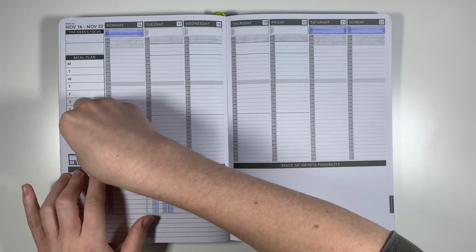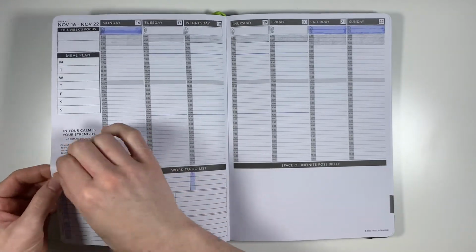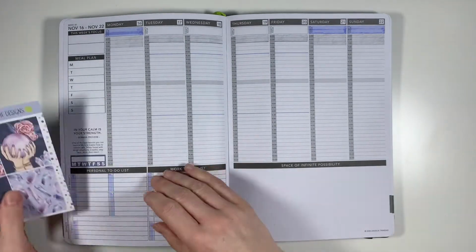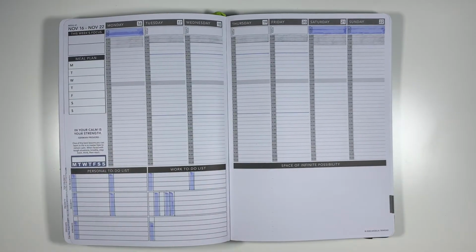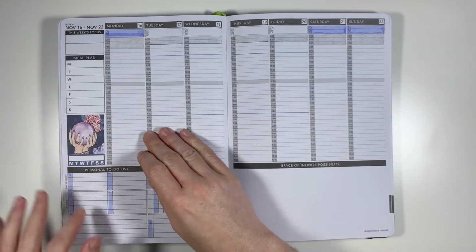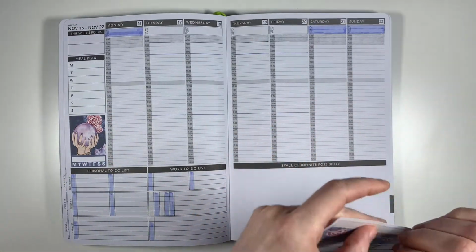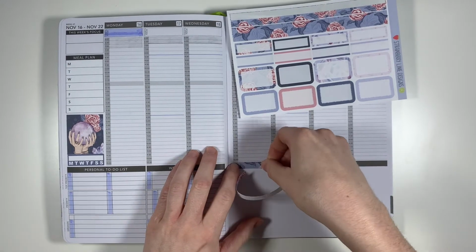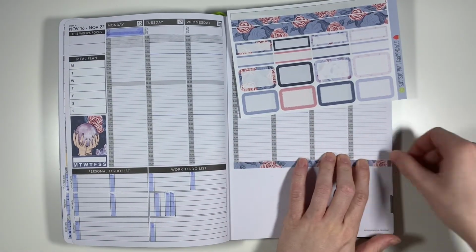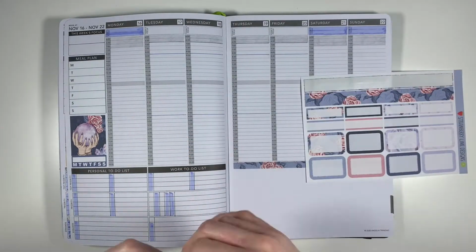So I've started by putting down my meal plan sticker, and as always, that's just something that I made in Excel and print out on sticker paper myself. And then I'm adding my daily check-in habit tracker to the sidebar with this cute crystal ball 4 box on top. And then I'm going to start laying down my washi strips. So these cover the Space of Infinite Possibility header, the personal and work to-do list headers, and then also create an extra gratitude header in the bottom left-hand corner.